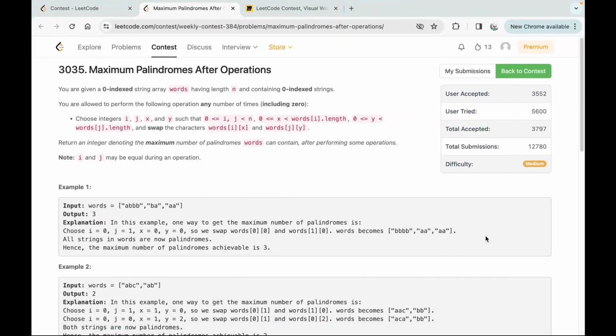Hi, let's solve the third question from today's weekly contest, that is maximum palindromes after operations. In this question we are given a zero-indexed string array words which has length n, and basically we are given a words array in which n strings are given, and then we can perform this operation any number of times.